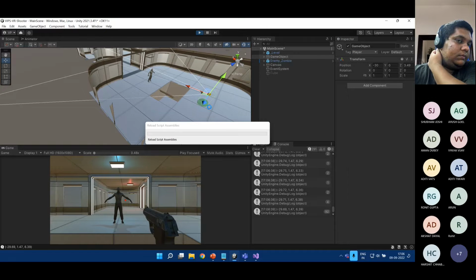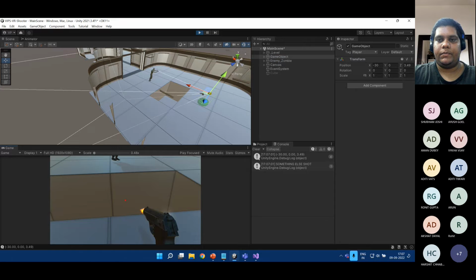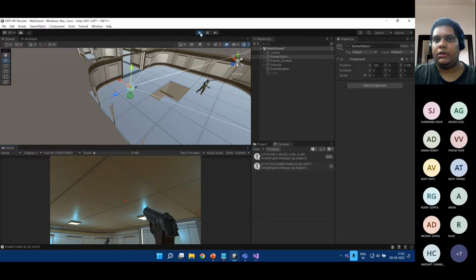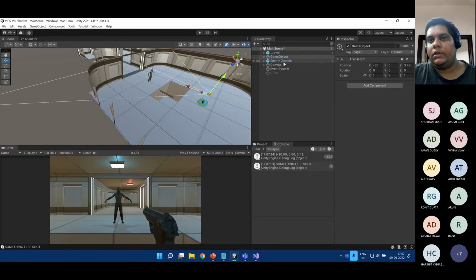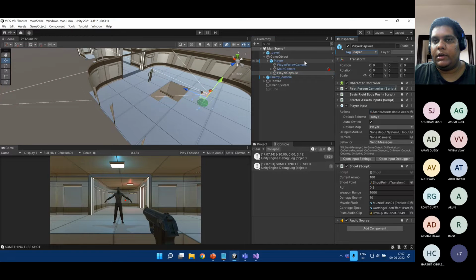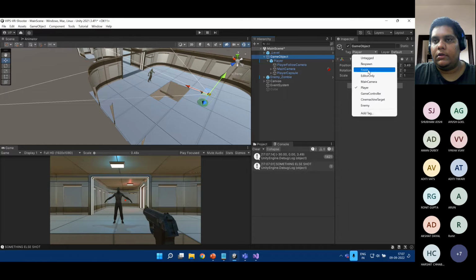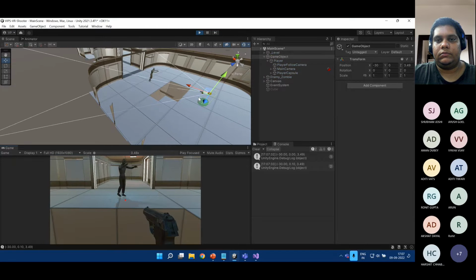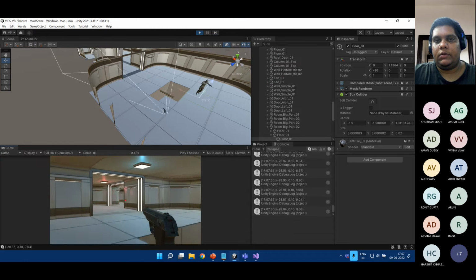If this works, again, the target position is not updating. There's probably some issue with the starter asset that we have, that it does not update the position of the parent game object, I guess. We can try to see if we use this as player and this as untagged. Does the position change now? That works.